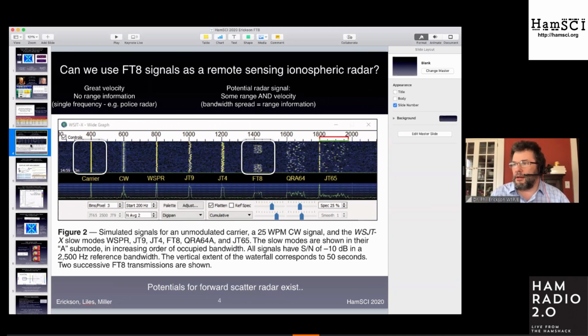So the question that our little group had was, can we use these things as a remote sensing ionospheric radar, really? And I like this table from one of Joe's articles because it shows you the various waterfall graphs of the various coding that is available in this suite.